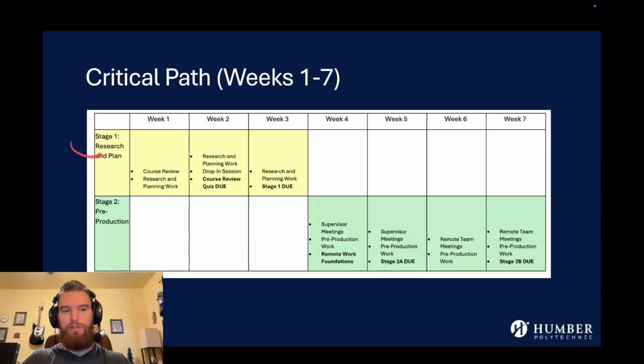So stage 1, research and plan, right? You'll be doing course review and research and planning work in your first week, continuing research and planning work in week 2. There'll be a drop-in session in week 2 as well, so you can keep that in mind. Specifics will be provided on Blackboard, as well as a course review quiz due by week 2, which is all about the information covered in this presentation. Week 3, stage 1 is due, and then that will be the end of stage 1.